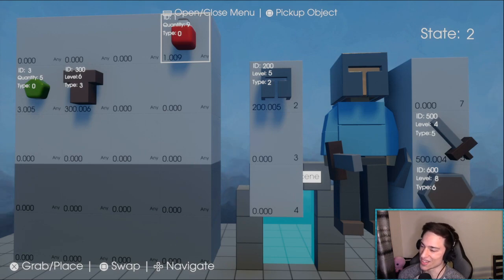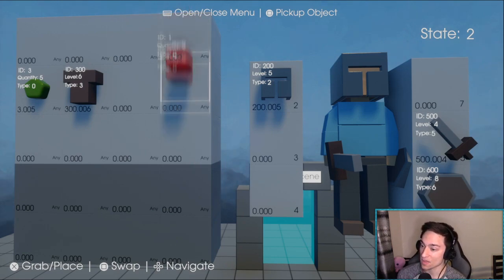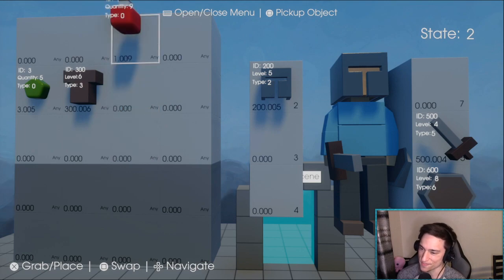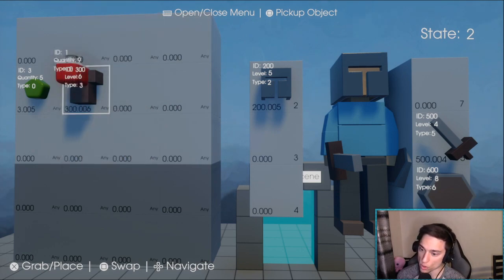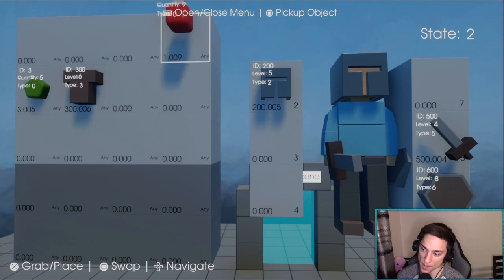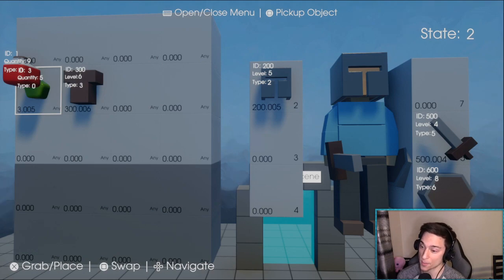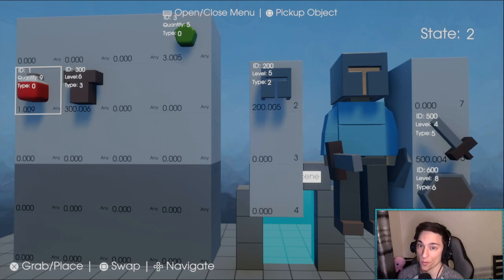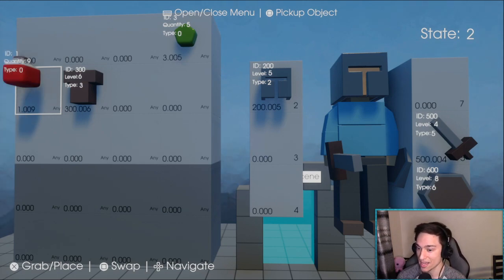But there's still a couple things I have to demo. You can move the items, so that's probably expected. You can swap items like this, but you can also literally swap them. So I'm going to pick up this item, hover over this item, and press square. That's a green gem and the red potion. The red potion and the green gem swapped positions.